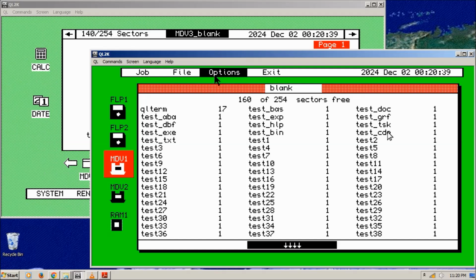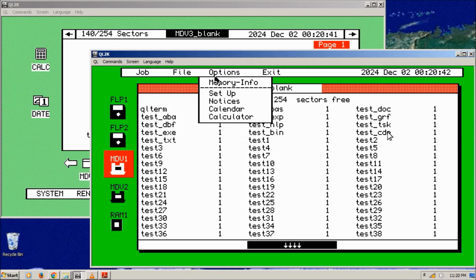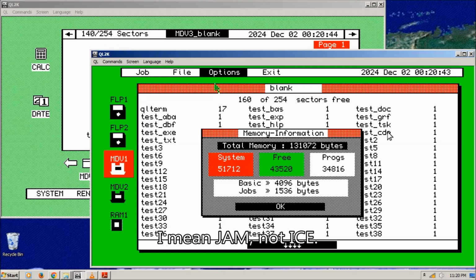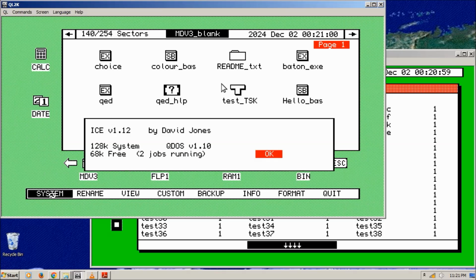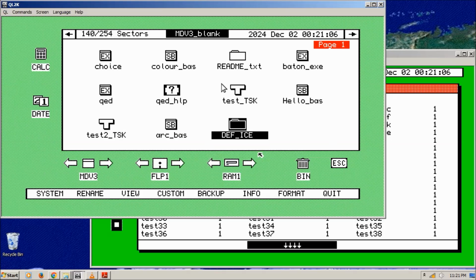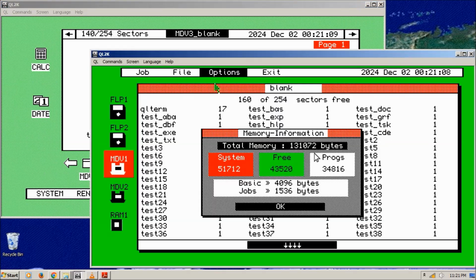Here's the really cool part of it. First part is memory info. ICE gives you this, which is really cool. It tells you how much is in the system. The program stuff includes itself, and then how much free memory it is in basic. And ICE kind of just gives you very simple, there's 2 jobs running, I have 68K free. So it's pretty primitive in that sense. Again, and I'll show you why that's the case.